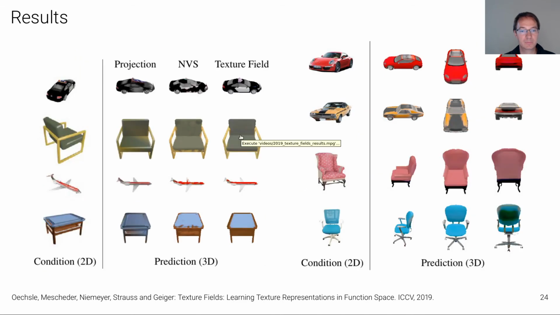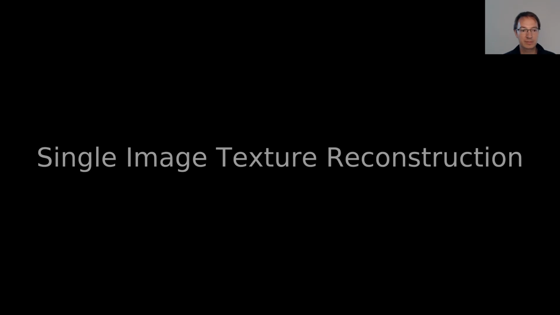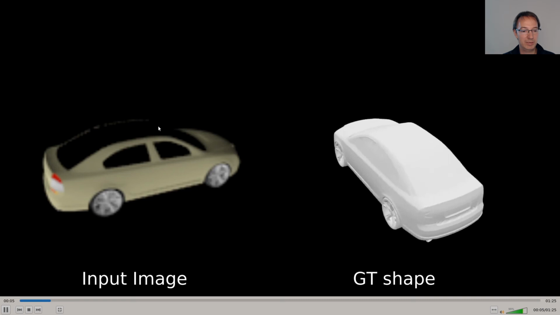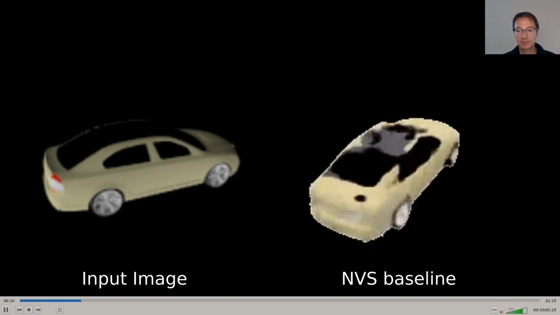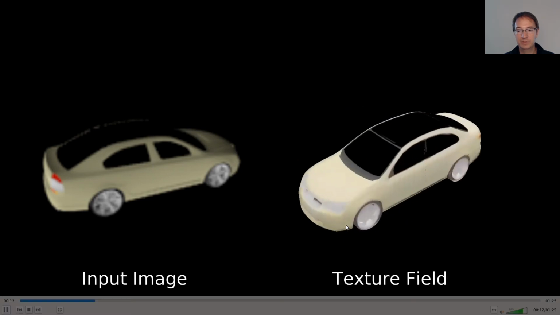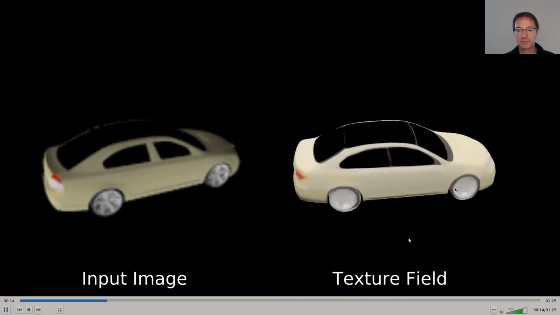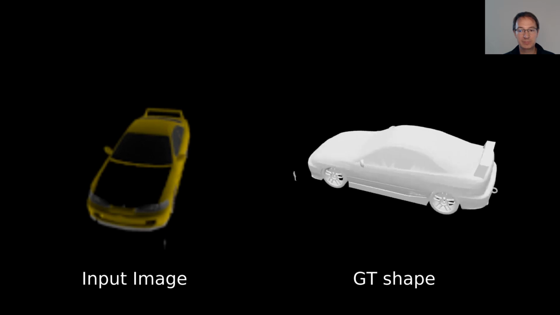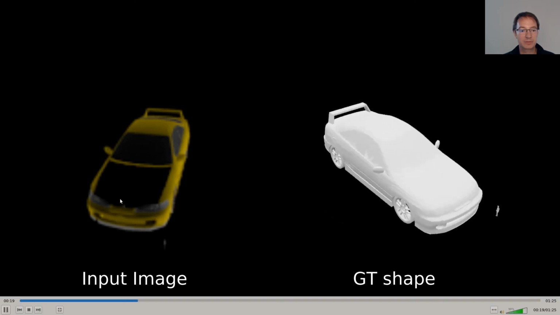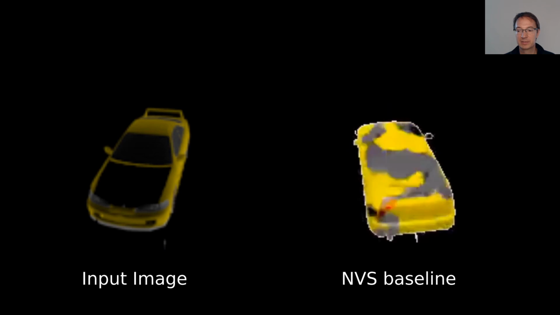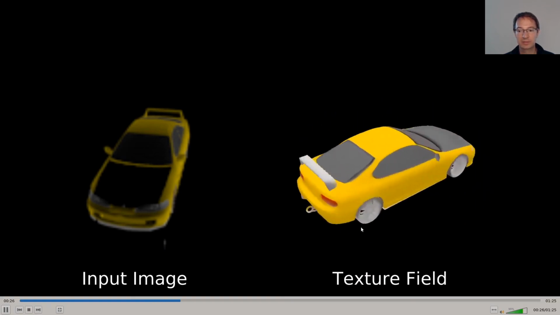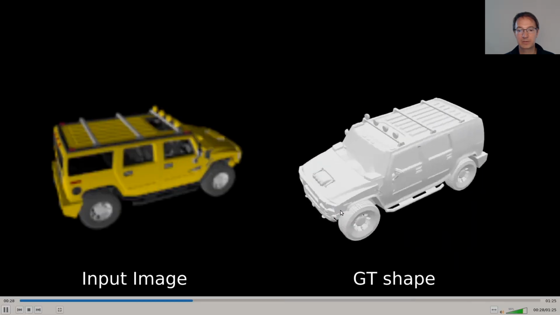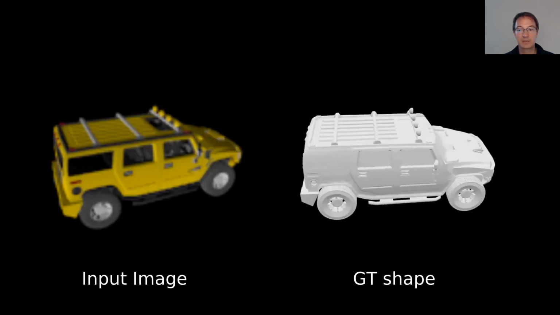So now let's look at some prediction results. What we have here are single image texture reconstruction results, where on the left we have the 2D input image, and then we have the results of a 2D novel view synthesis baseline and our texture field approach. The novel view synthesis baseline has a really hard time in this 2D to 2D translation task here. So it doesn't lead to very consistent results, while our results are consistent by definition and also have fine details.